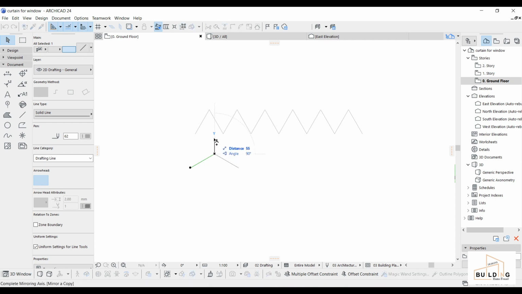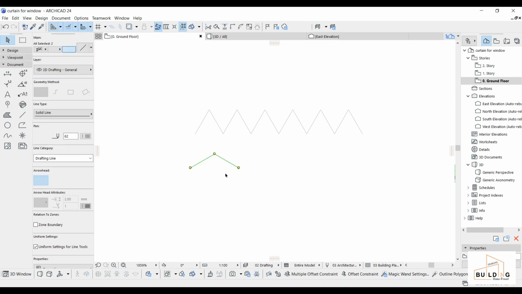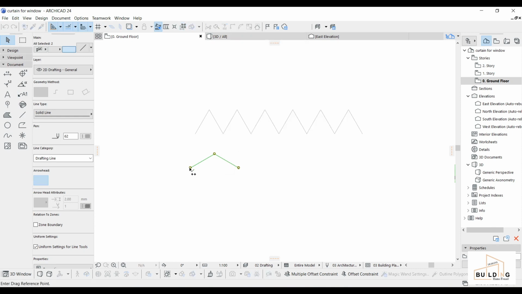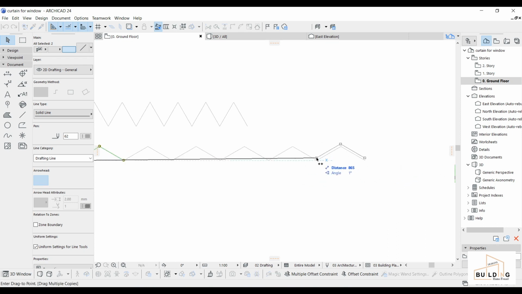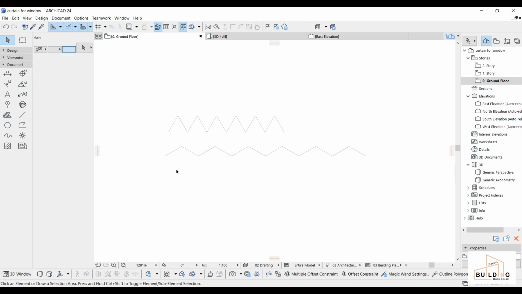And we'll do the same procedure, going to the Edit, Grouping, and then Group. And then right click, move, drag multiple copies to 6 pieces. Let's check again. 1, 2, 3, 4, 5, 6. Okay. I will select the top part.